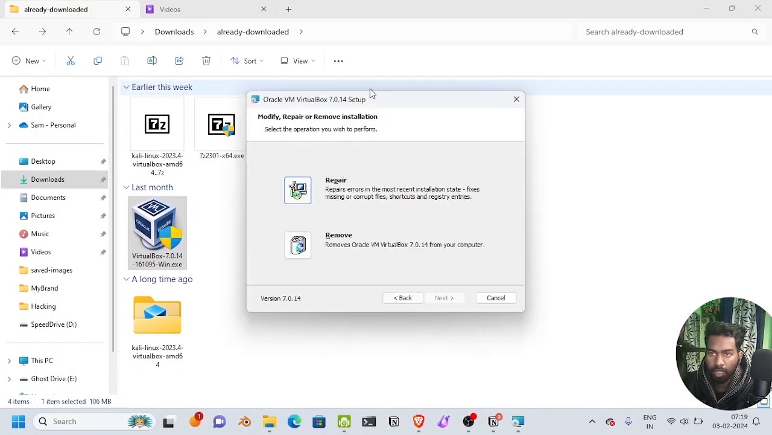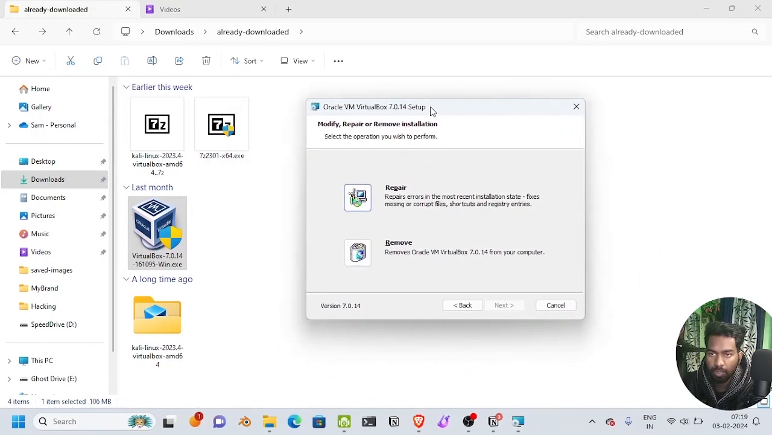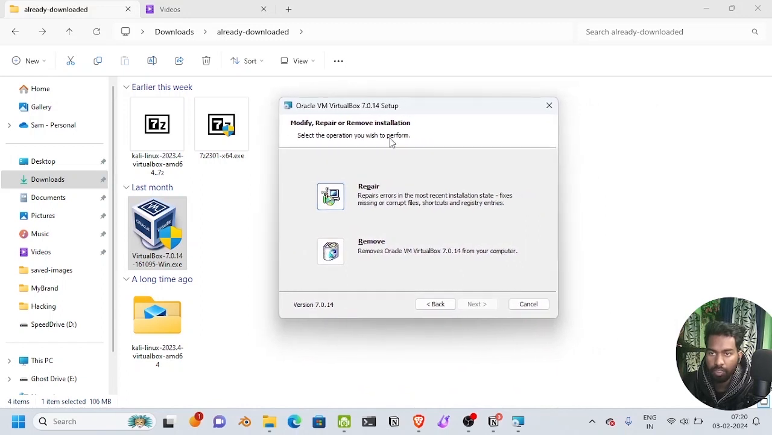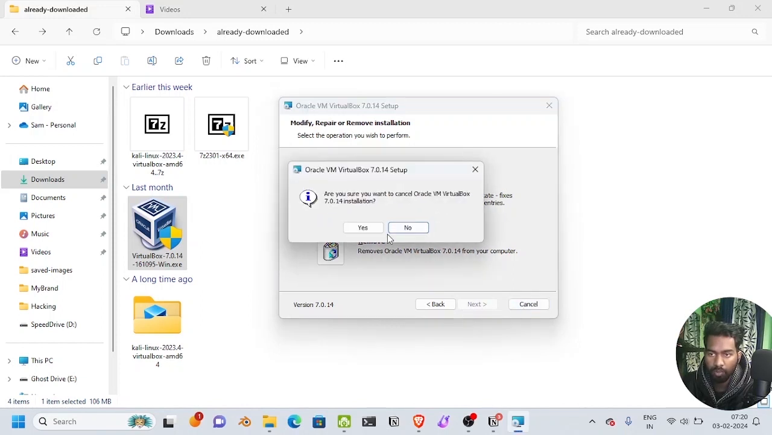Because I have already installed it on my system, I have different options here, either repair or remove. But in your case, you won't be seeing these options. You will see next, next. You will have to go through each and every option, click it, and you will have VirtualBox installed on your system. I will hit cancel for now.